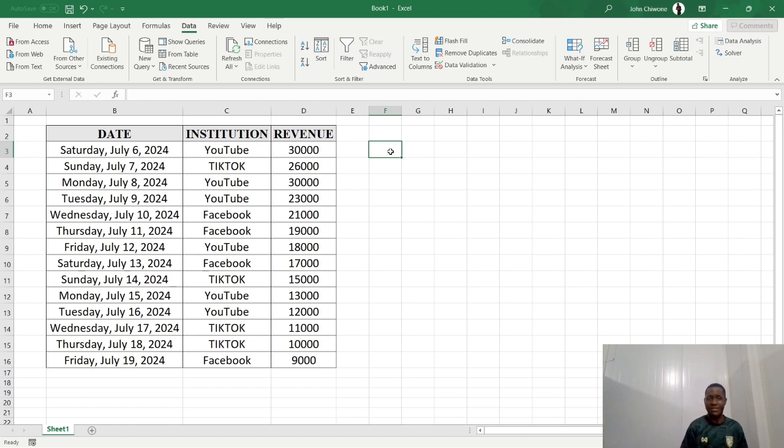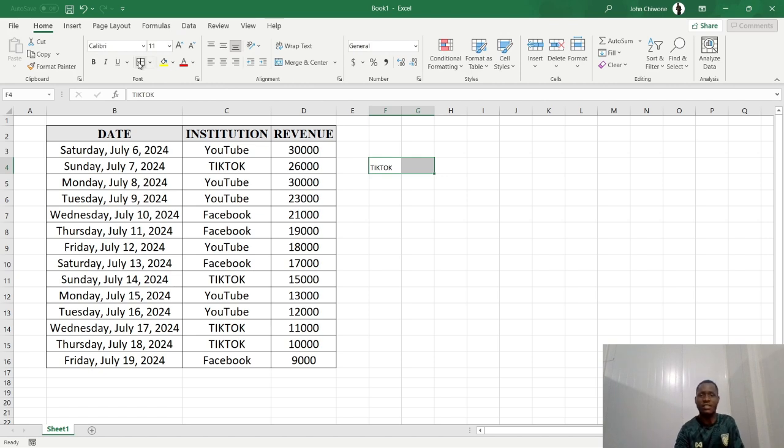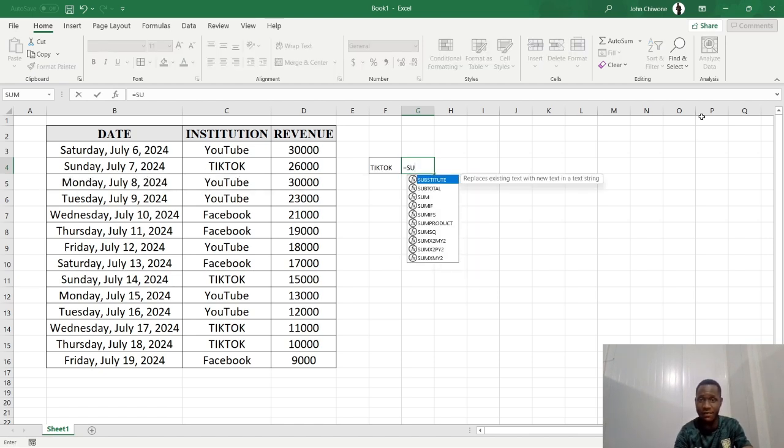So how are we going to use the Sumifs? Let's say I want to check for TikTok. I'll add the formula here. I'll start with the equal sign, Sumifs.